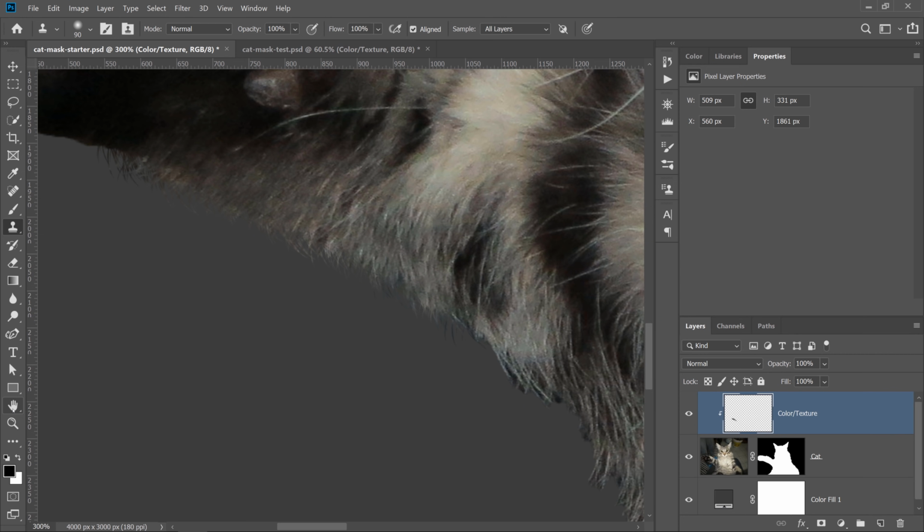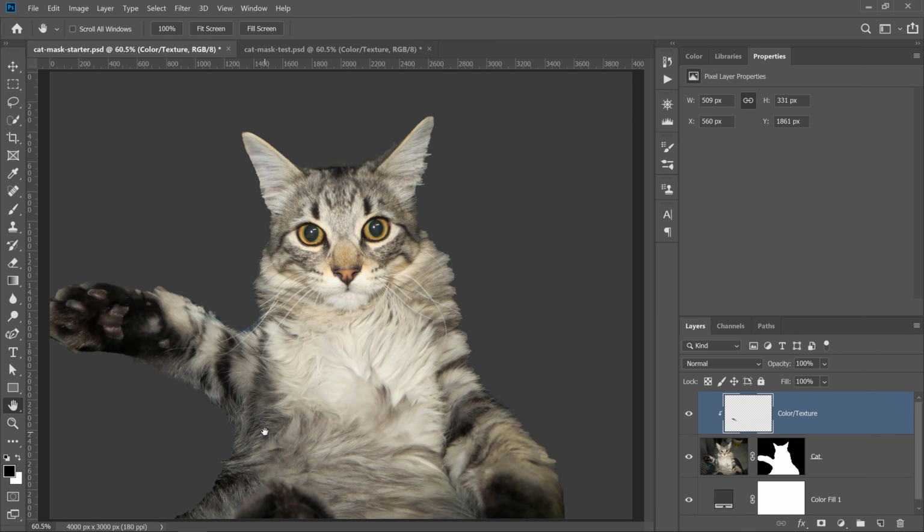I'm going to double click on the hand tool to fit the image to screen. Then, I'll disable the layer by clicking on the eye icon so that you can see the before and the after. You can then continue doing the same all around the cat.